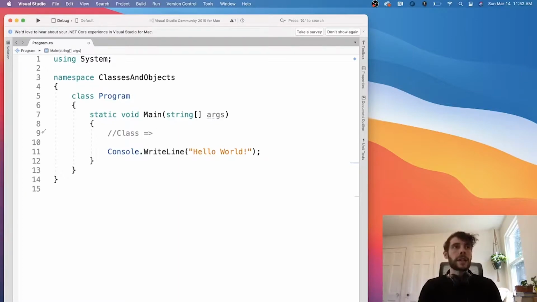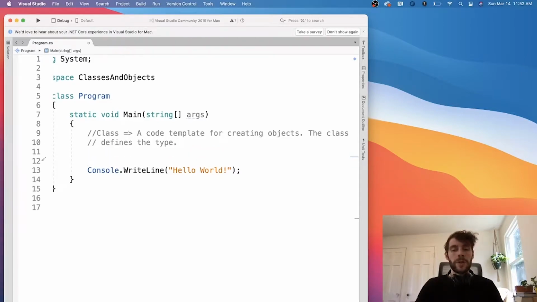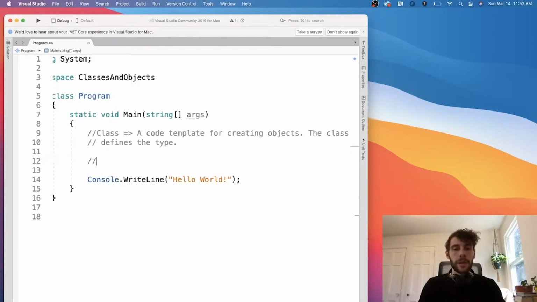So we can define a class as a code template for creating objects. The class defines the type. So let's also define an object, because it's a little bit easier to understand the relationship between these two things if we have a solid definition for each one.